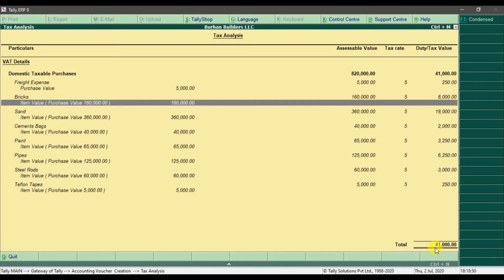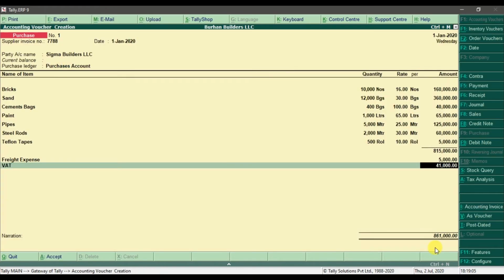So you can go back. This is how you can see the tax analysis report. It will split the line items. You can see the line item wise tax report here in your purchase invoice. So go one step back. You can press the escape key. And now what we need to do, we will convert this item invoice into a voucher invoice.